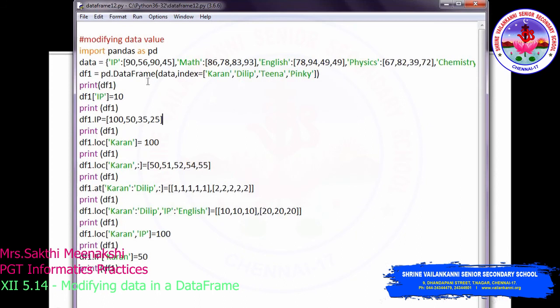If it is a single value, you have to pass the numeric value. If it is a list of values, then you have to pass the whole list. If it is rows and columns, then you have to pass a list of lists.